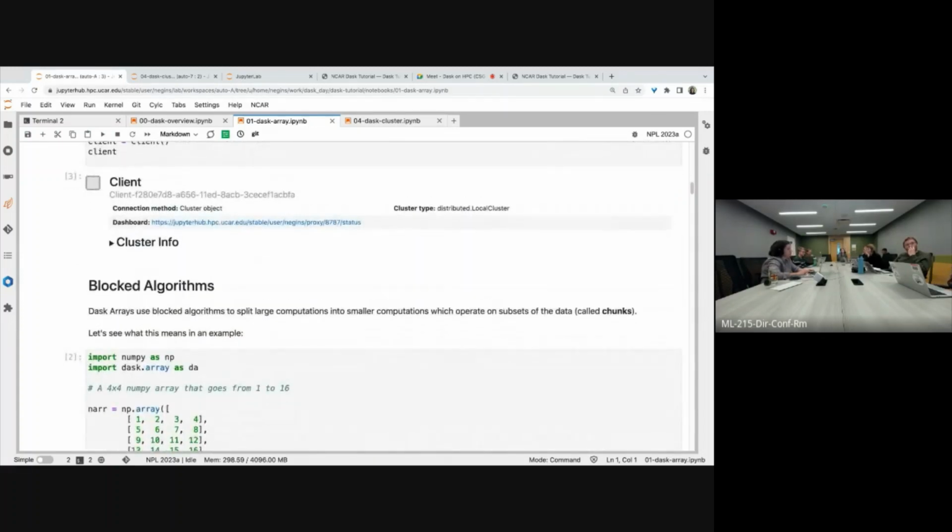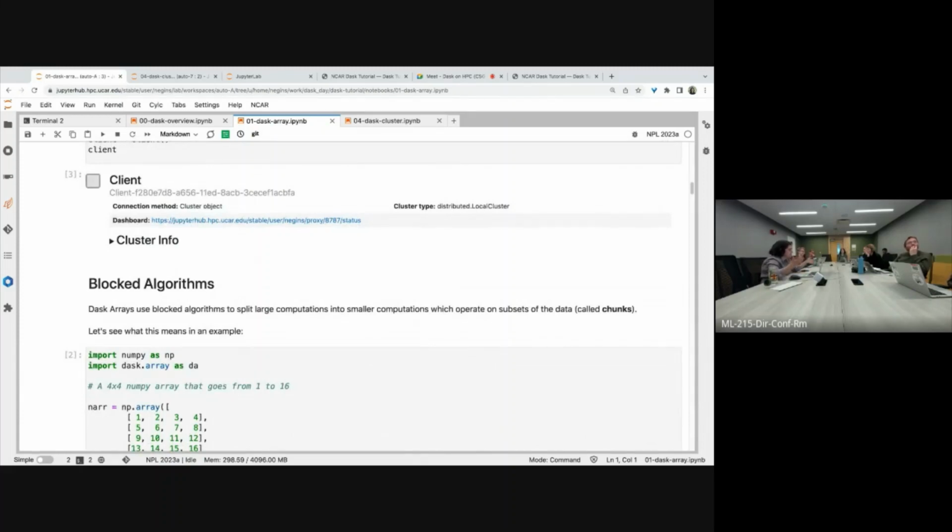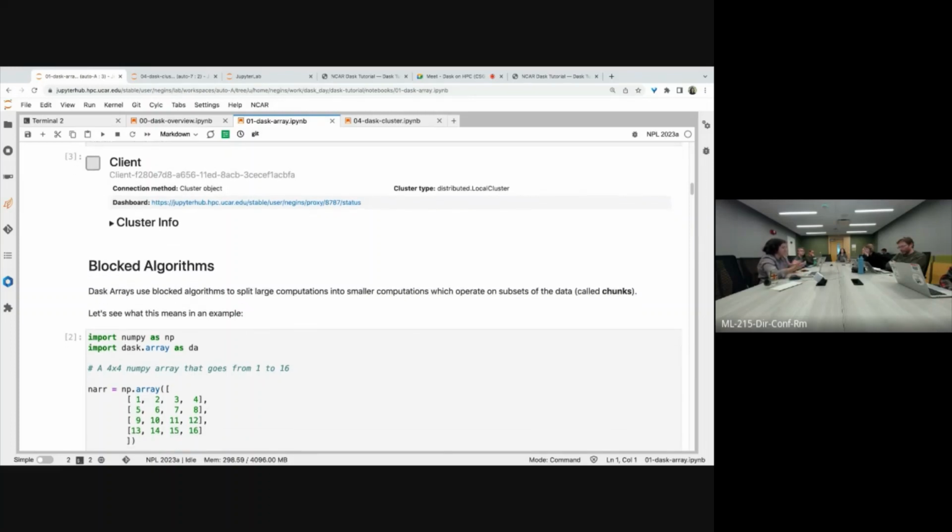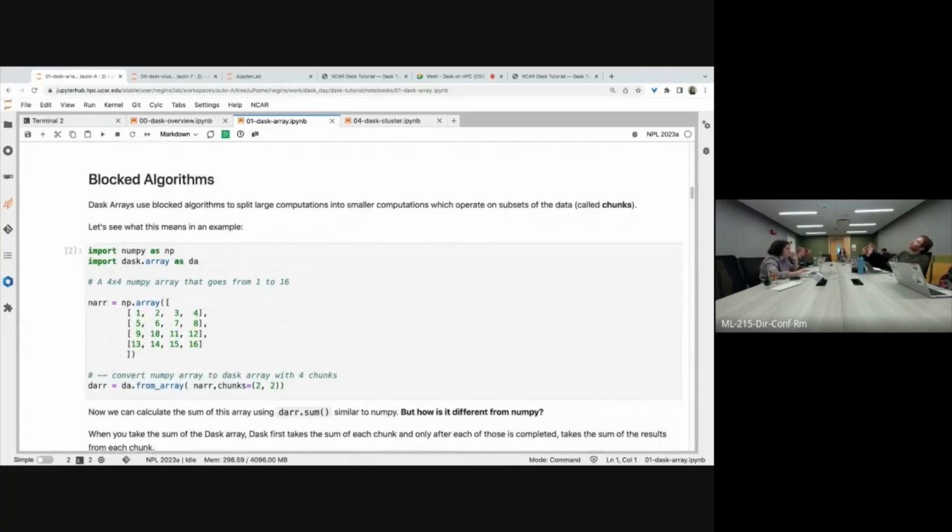One concept about Dask is the blocked algorithm, or blockwise algorithm. It means that the computations are divided into smaller pieces, and the workers do the computation on that small subset of data. That subset of data is called a chunk, and that's another concept with Dask arrays. I know this might not make sense, so I put together an example that explains this better.